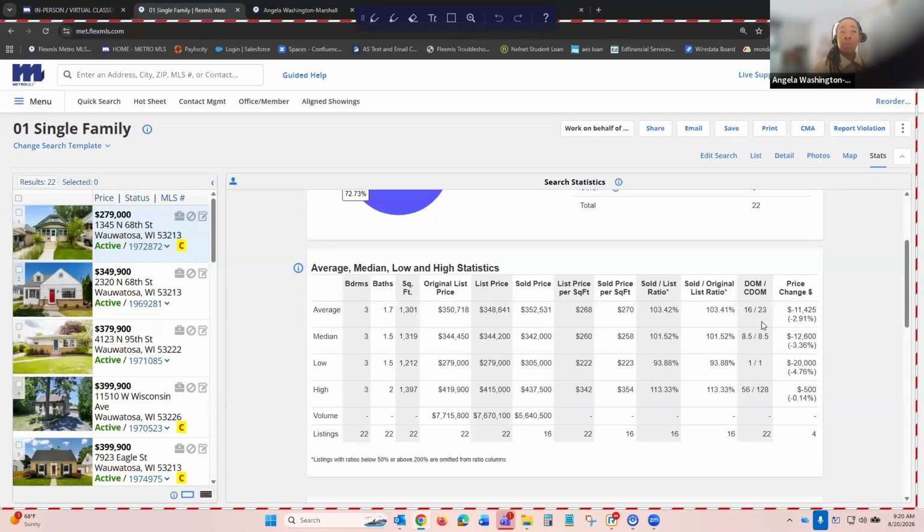As I scroll down in the page, it gives me the section for average, median, low, and high statistics for each of these categories that you see here: beds, baths, square footage, original list price, current list price, sold price for the solds, list price per square foot, sold price per square foot, sold to list ratio, sold to original list price ratio, days on market and cumulative days on market averages, and average and price change both in dollars and percentage. So you get an average row for each of those, a median, a low, a high, and then you get a total row at the bottom.